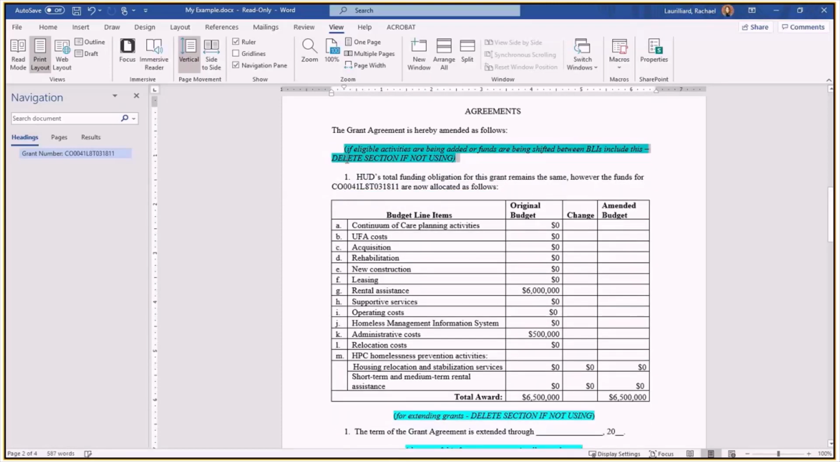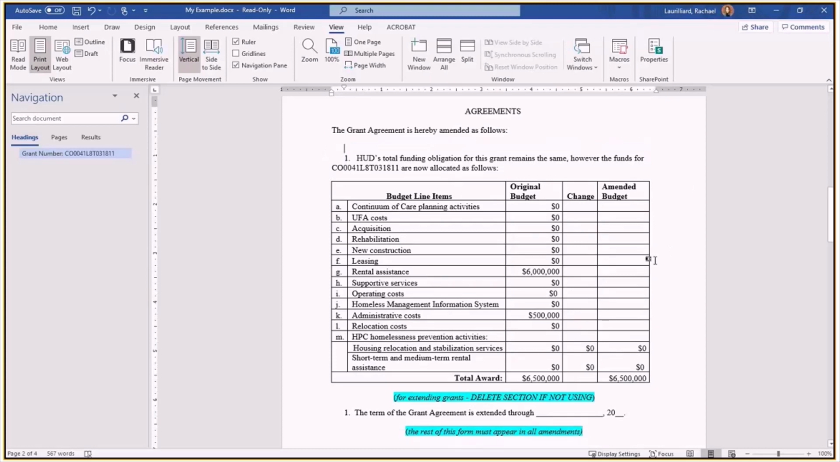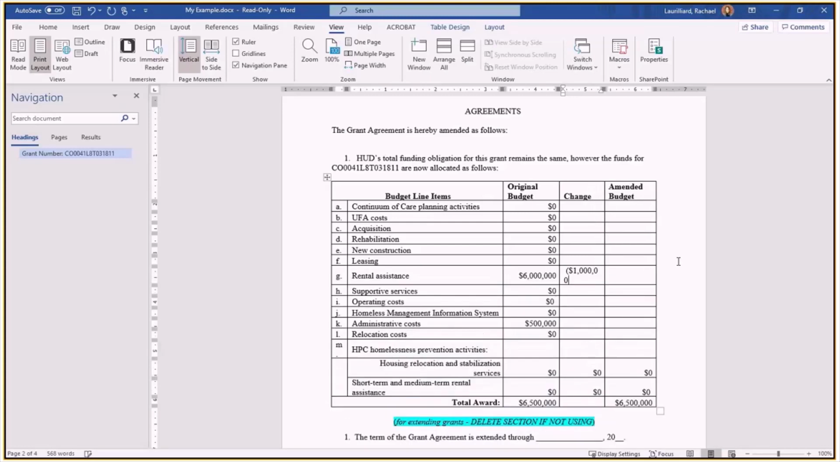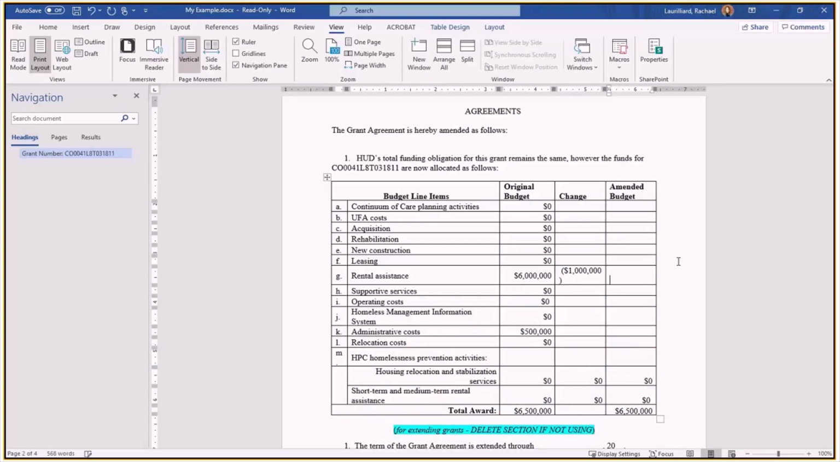Next, we'll be filling out the budget adjustment table. You'll want to note how much you are requesting to move from or into each budget line item in the change column, and total your new budget in the amended budget column. Make sure your math adds up. In this example, we are moving $1 million from rental assistance for a new amended budget of $5 million. We are putting that $1 million in the supportive services budget.